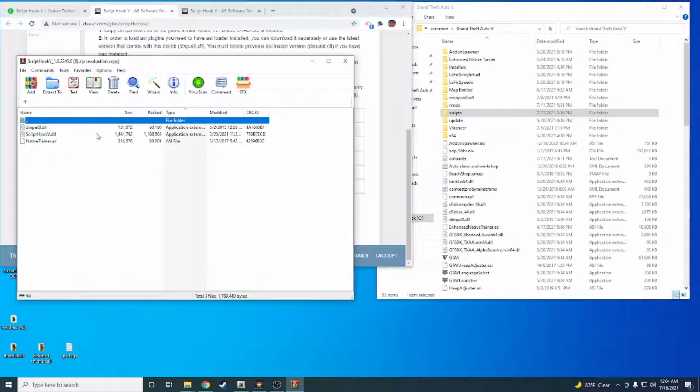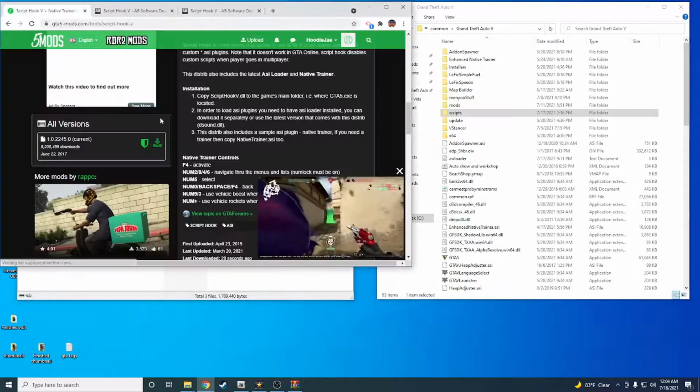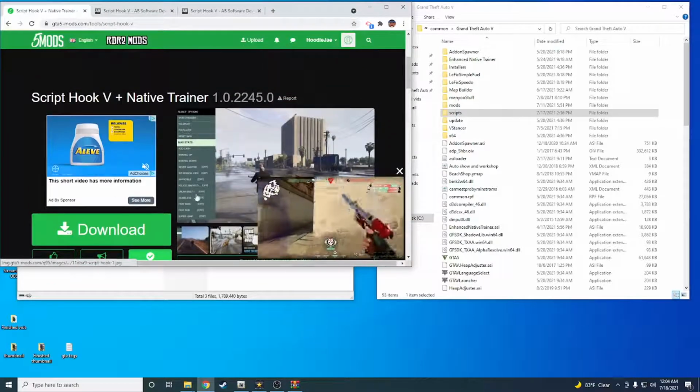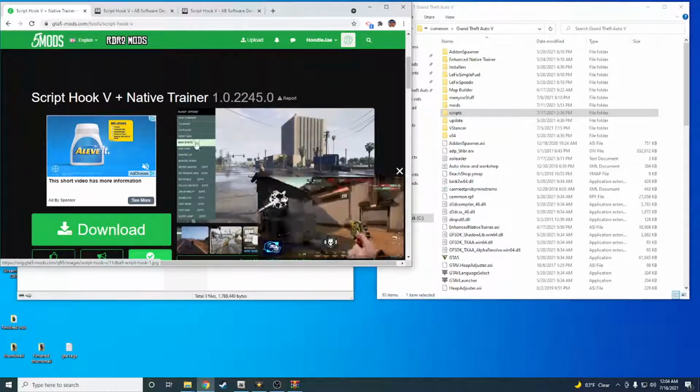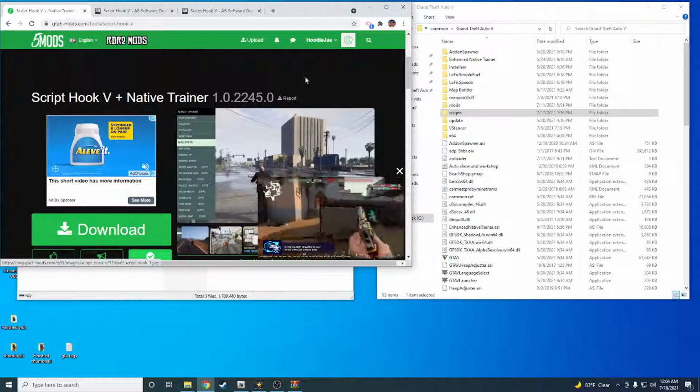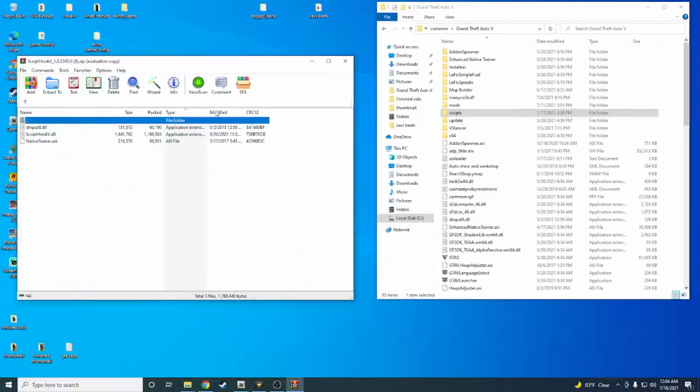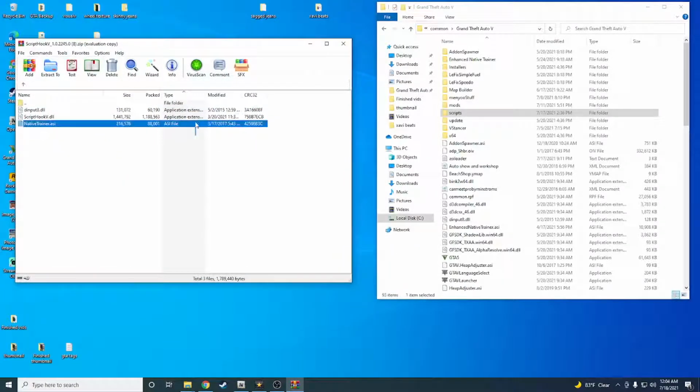If you want to use the native trainer, which this right here is the native trainer, what you would do is you would go ahead and copy all 3 of these, and you would copy them directly into your GTA main folder. And when I say GTA main folder, that means the only thing that's shown is Grand Theft Auto 5, not any of these folders. You would literally just drop those into your main folder right here.